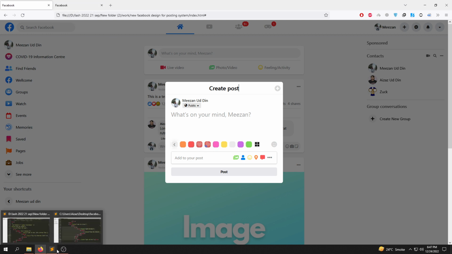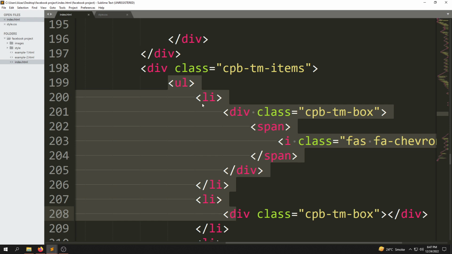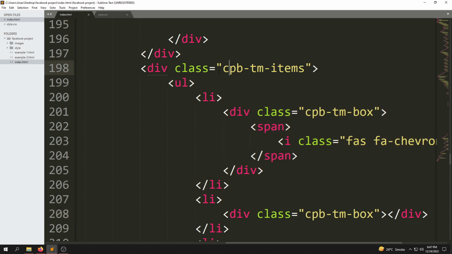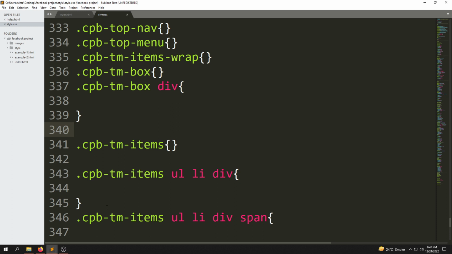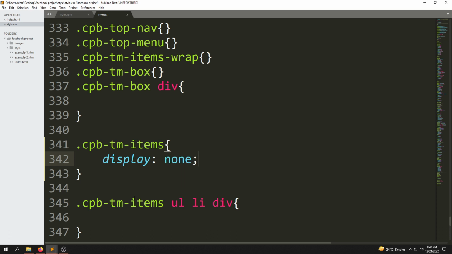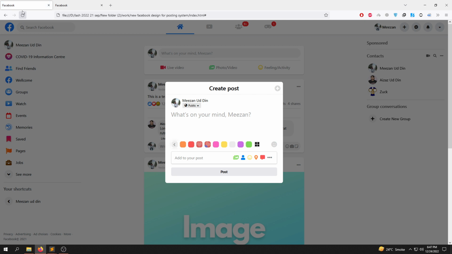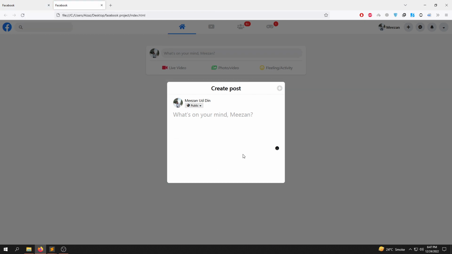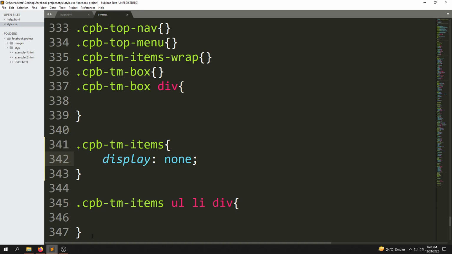So what we are going to do here, we are going to select this from the class, and inside the class we are going to hide this element. So go to CSS, and here is the TM items, and we will say display none for now, and refresh it. Now you can see the menu disappears. So let's add the image.